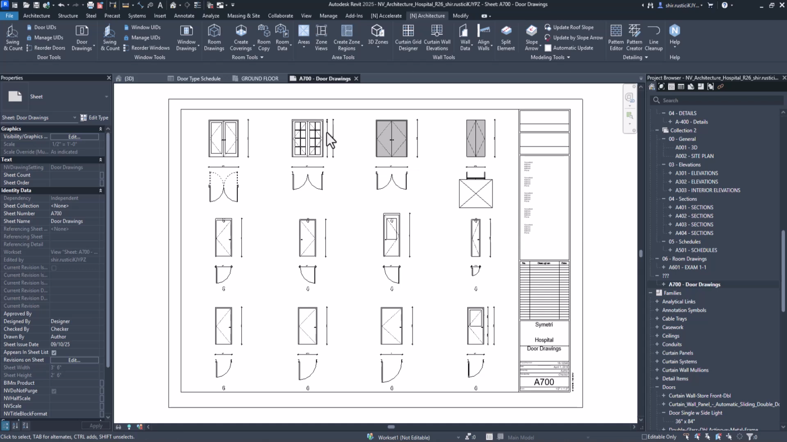And here we can see that even at a larger scale, all the door drawings were placed and aligned correctly. And those are all the improvements to the door and window drawings features.